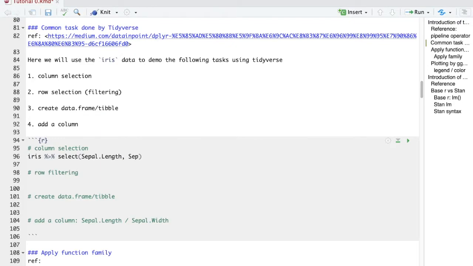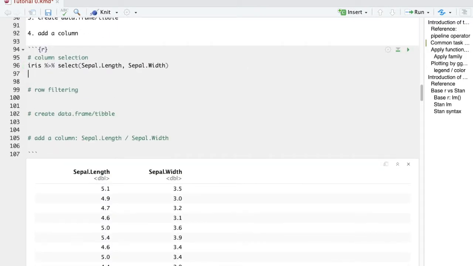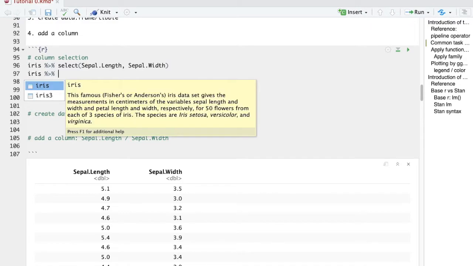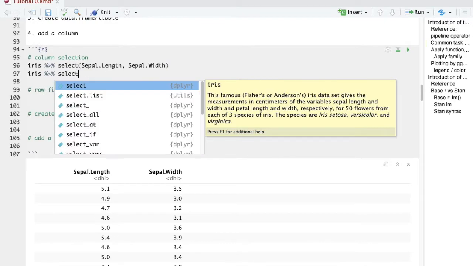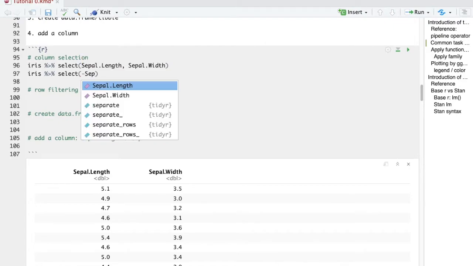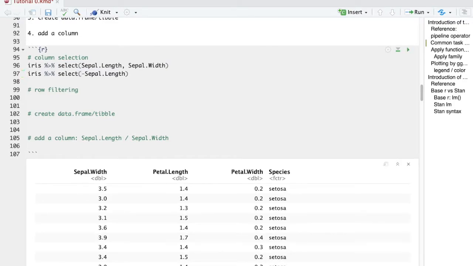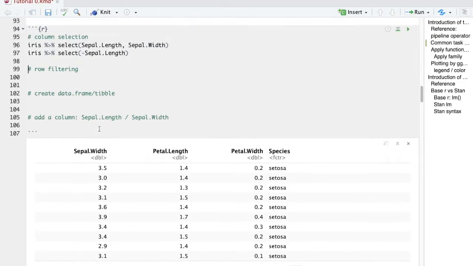Okay, so we also have sample width. So we can do something like this. And also we can do the inverse selection, which means we can tell R which column we don't want. Just add a negative sign before the column we don't want. For example, if we don't want the sample length column, we can do select negative sample length. And here we go. We have all the columns except the sample length in the iris dataset.